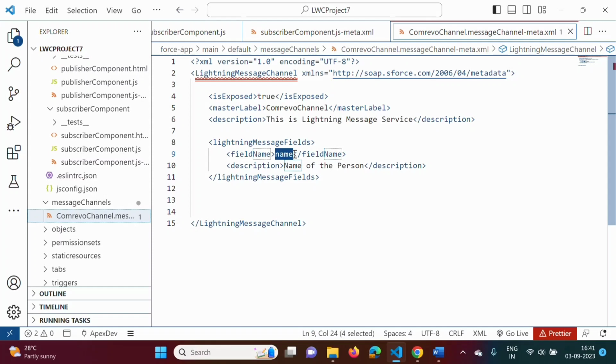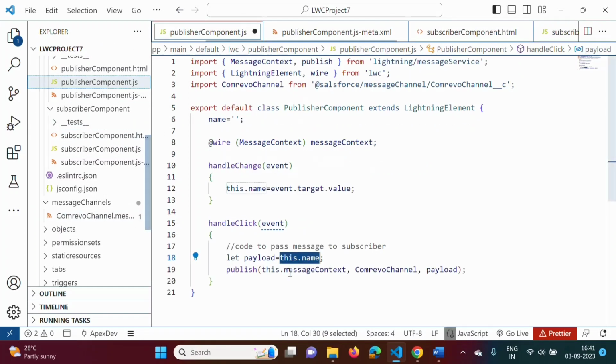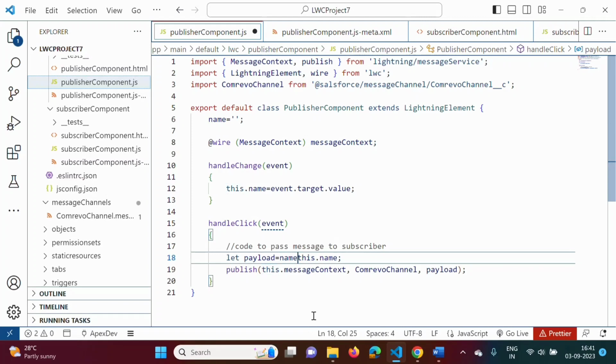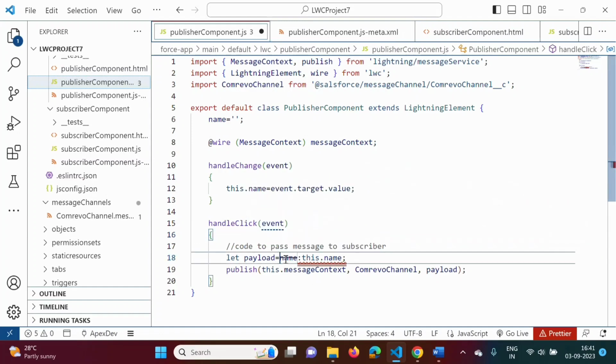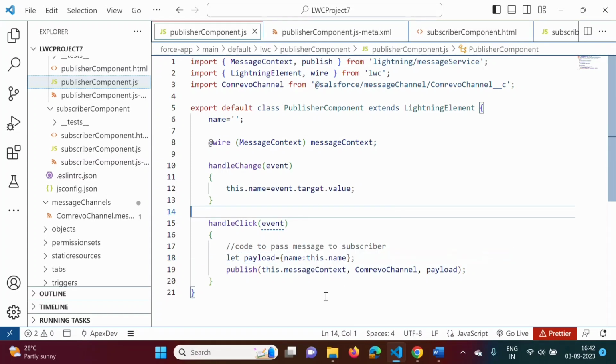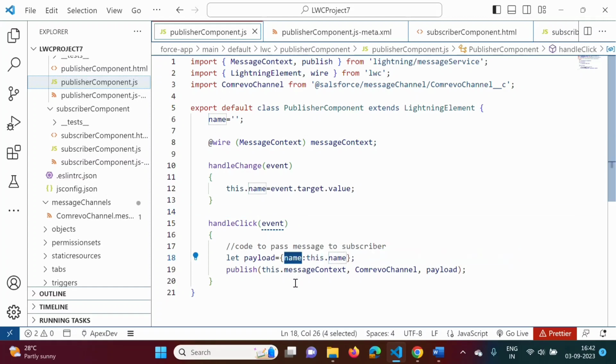So we will copy this and paste it here in the publisher component, followed by a colon. So this dot name means the name property from the publisher component, and the other name is the field in our message channel. And everything we have to mention in curly brackets like this. Our channel name is Comrio channel. Okay, so we have done this.